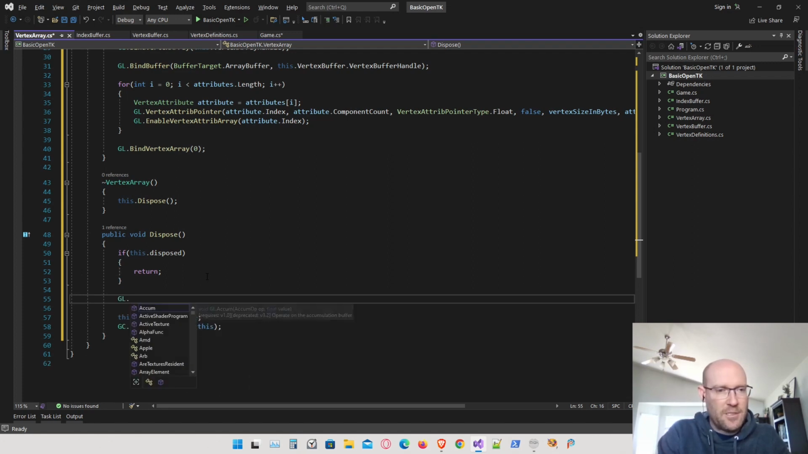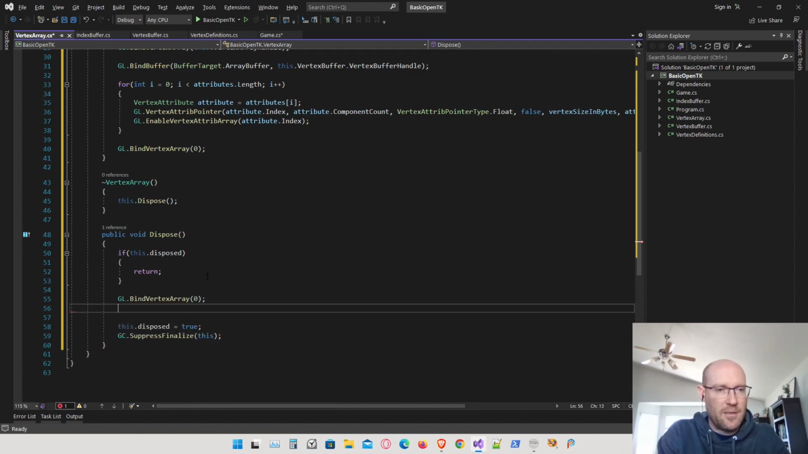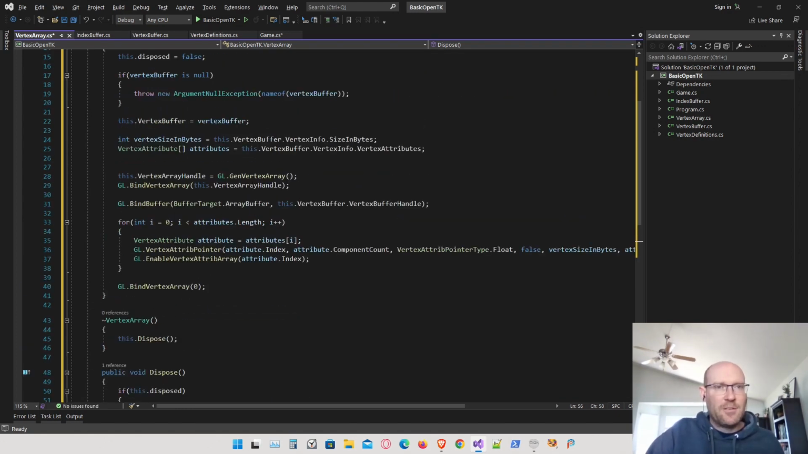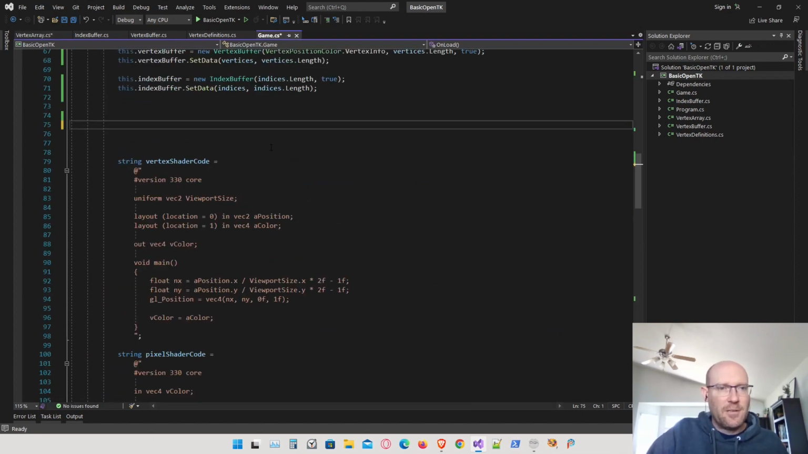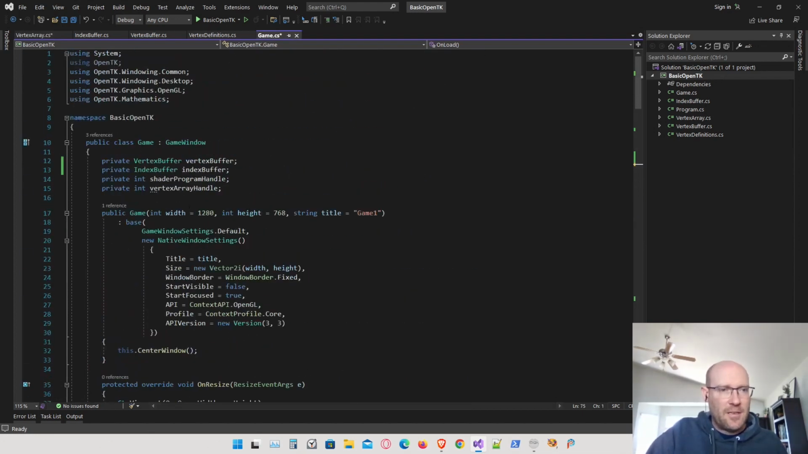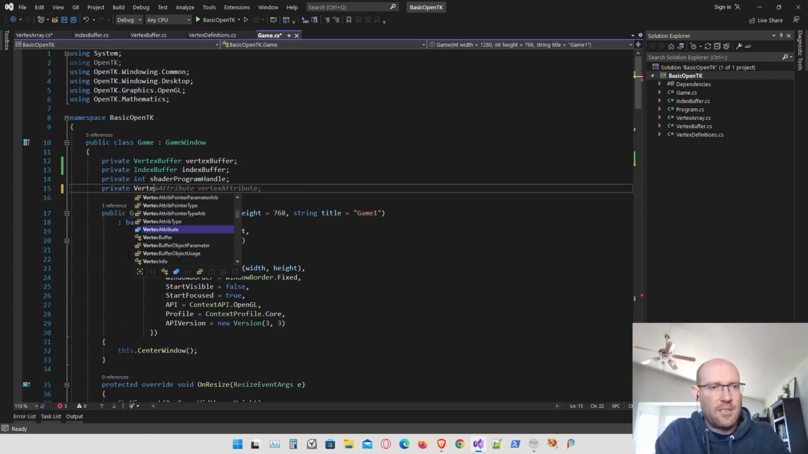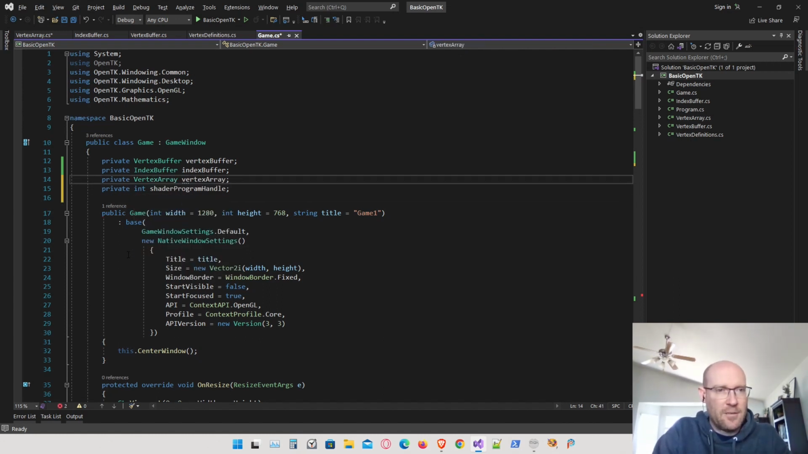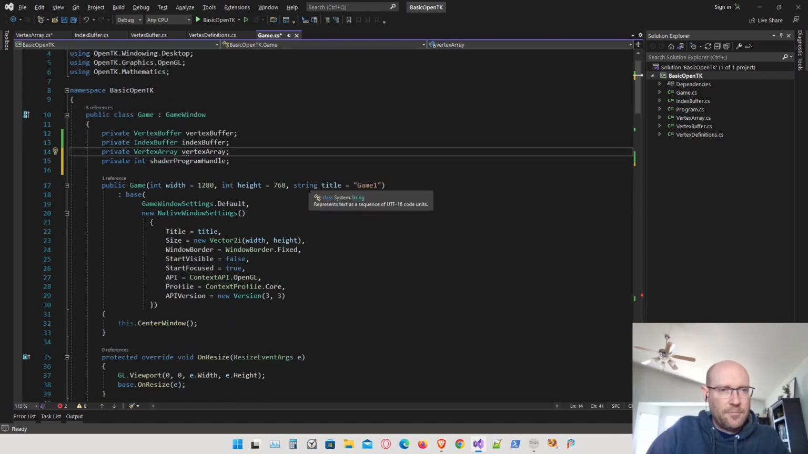So we're going to tell OpenGL to bind a vertex array 0 to make sure nothing's bound. Perfect. All right, so that looks like it's all done. Let's go back to our game class. Up at the very top here, we have our vertex array handle. I'm going to get rid of that, and we're just going to have an actual vertex array object. And we're going to move that up here next to our vertex buffer and index buffer.